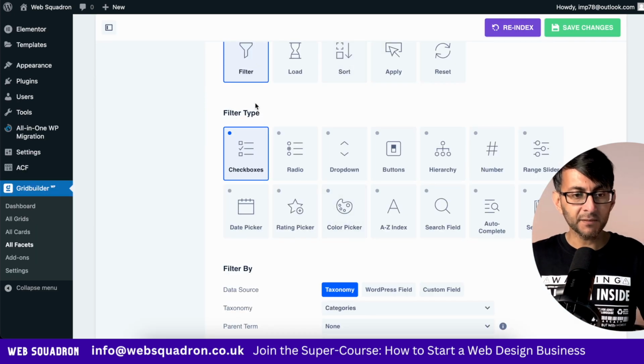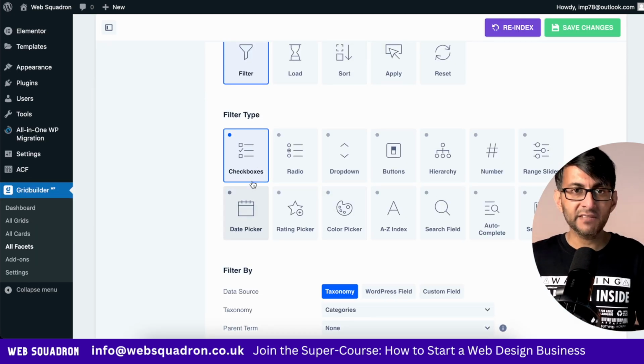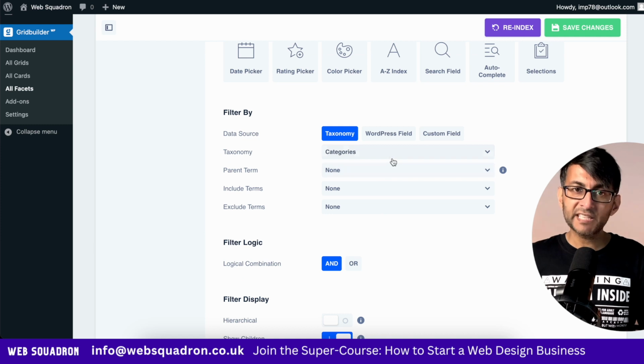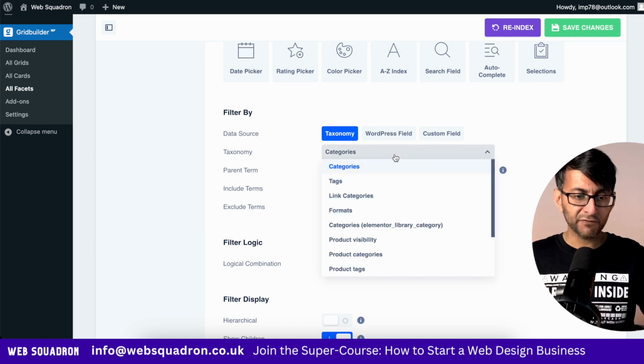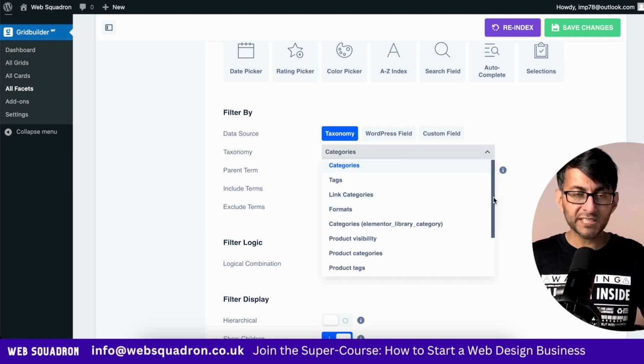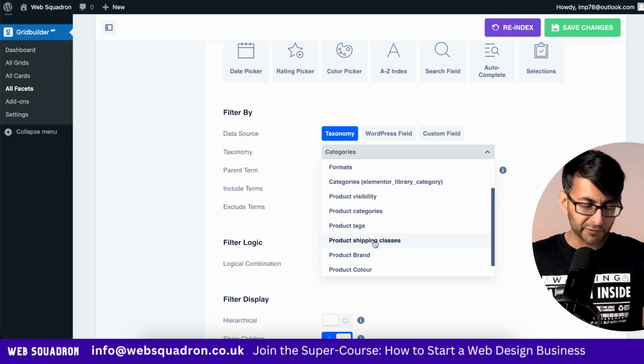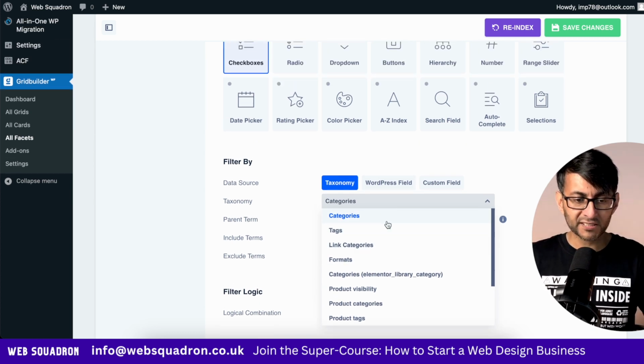We're going to have a filter. I'm going to leave it as that, and I'm going to leave it as a checkbox. You have lots of different items there for you, so go with whichever one works best for you. I'm going to leave my taxonomy as the category, and if you were to open it, you will see that you do have a range of options here. Now, you will notice here that we've got product color, product brand. I'm going to come back to those in a moment, because that's going to be relevant for WooCommerce, but we do have categories here.